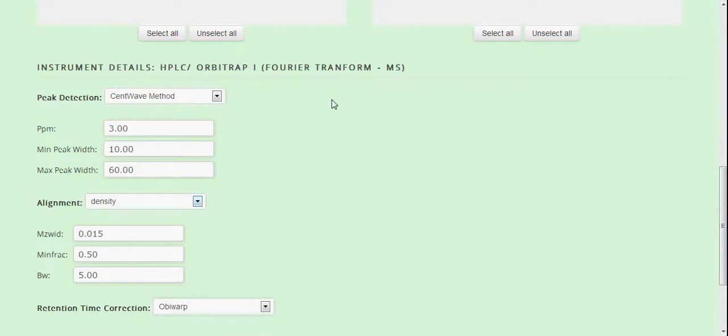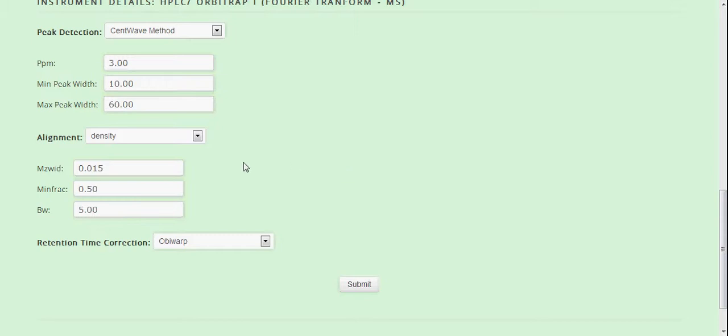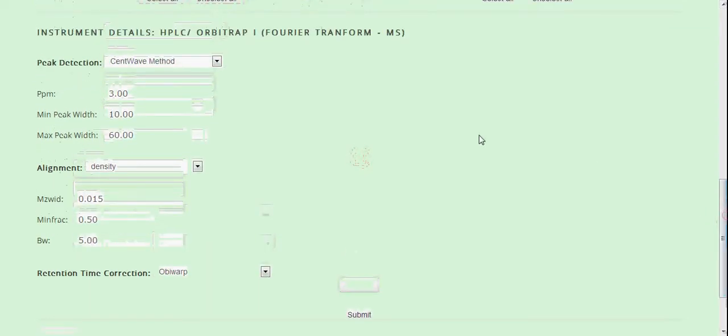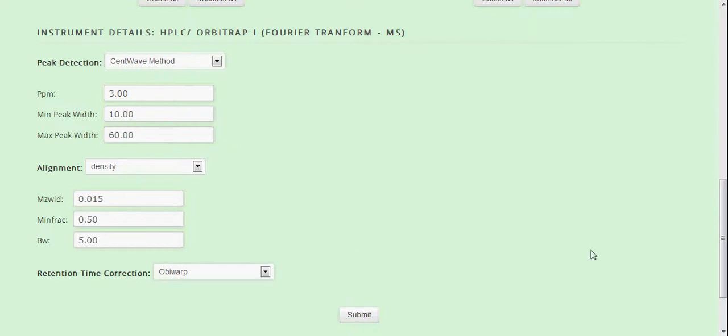Again, there are some standard values already filled in this tab, and the user can also change them according to their need. Like in peak detection, the user can change it to match filter methods. The ppm, minimum peak width and maximum peak width can be selected by the users. In alignment, density or mz cluster and the nearest can be selected by the users. And in retention time correction, the user can select OBIWARP or peak groups. So a default value has already been taken by the portal itself.